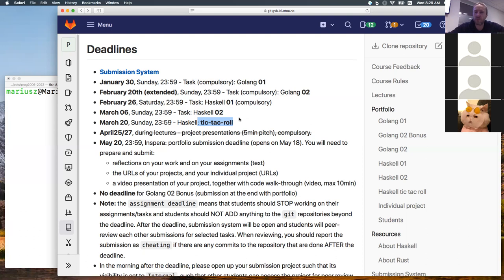I don't want to overburden you. Of course, doing a peer review is also a little bit time consuming because you have to check somebody else's code. So maybe I will only do it for those four and we will skip Golang 1. All right, so that's one organizational issue.